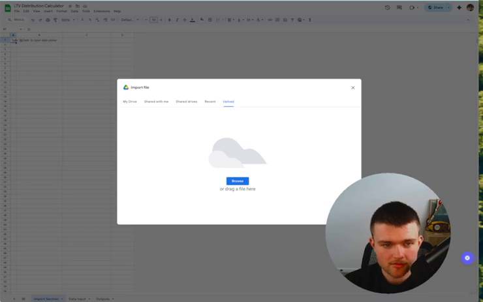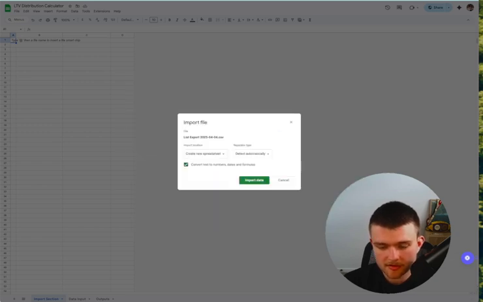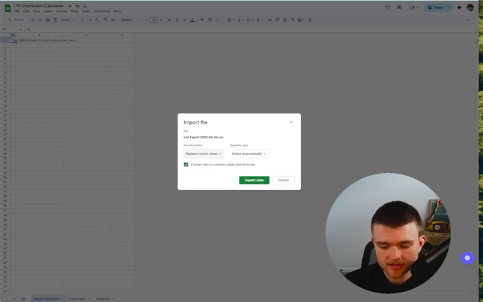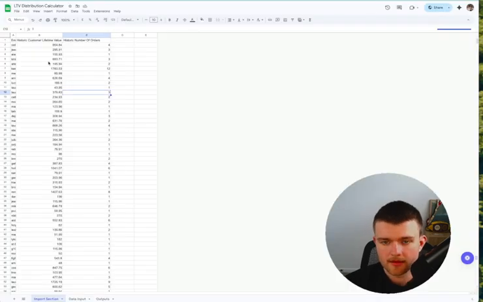Now let's throw this in and we will simply wait for this to load. Depending on the file size, it should be relatively quick. Now what we want to do is click replace current sheet and import data. I'm just going to pause this for a second because I don't want you seeing all the emails of this store. Now we've imported all the data. I've just minimized the email column. You'll have your emails, your historic customer lifetime value, and your historic number of orders.